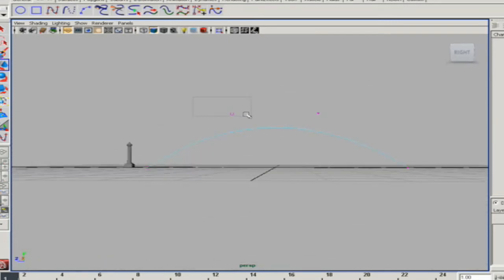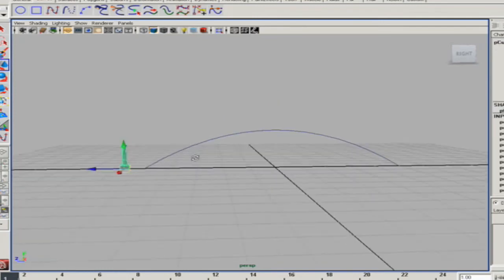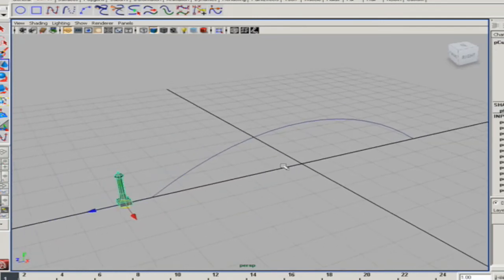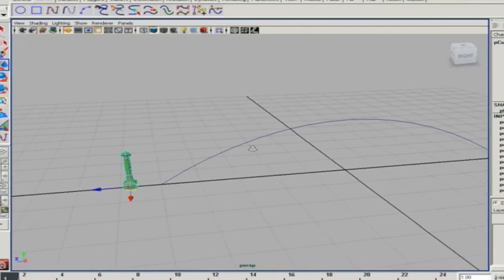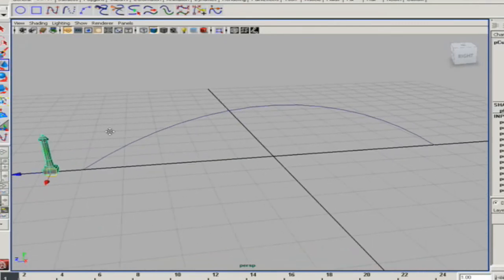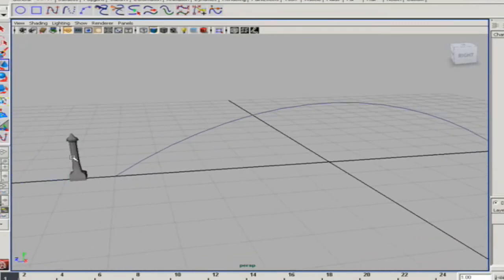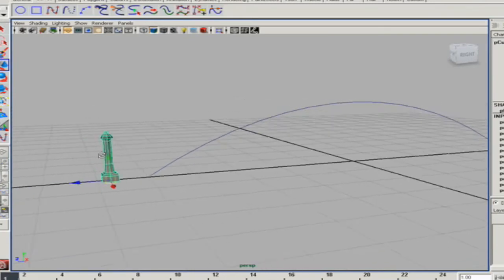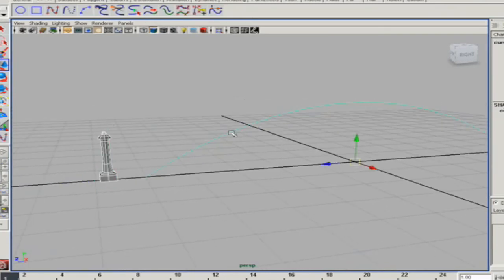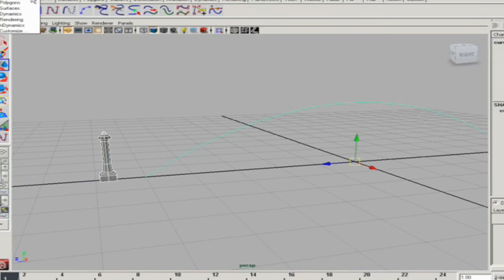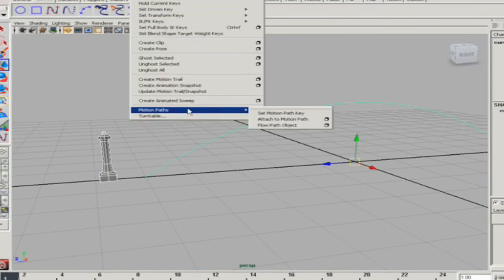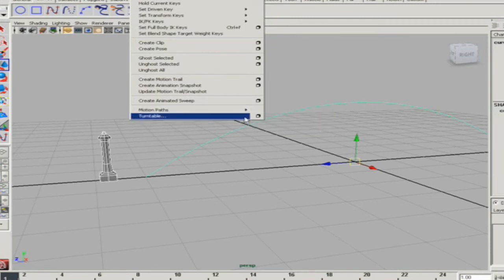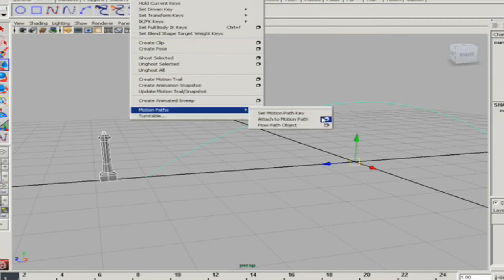And here's the real trick. We're going to make some copies of this post follow this curve. And that way we can duplicate it and position them precisely and model very quickly. So I'm just going to take this object here, and I'm going to shift select the curve. I'm going to go to the animation tab and go down the animation menu and go to motion paths and attach to motion path.